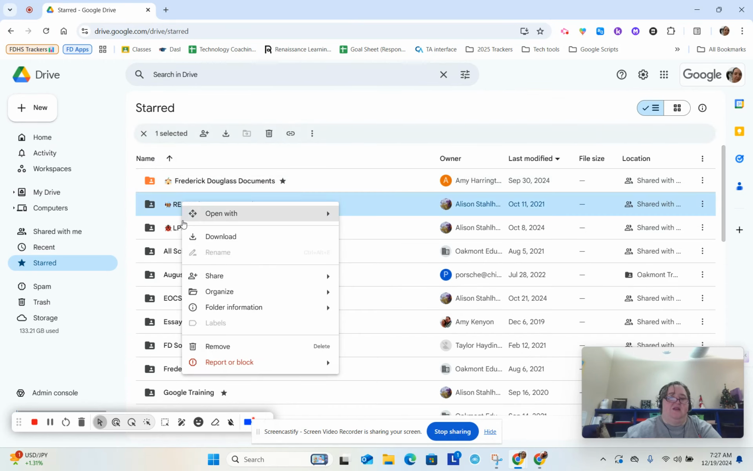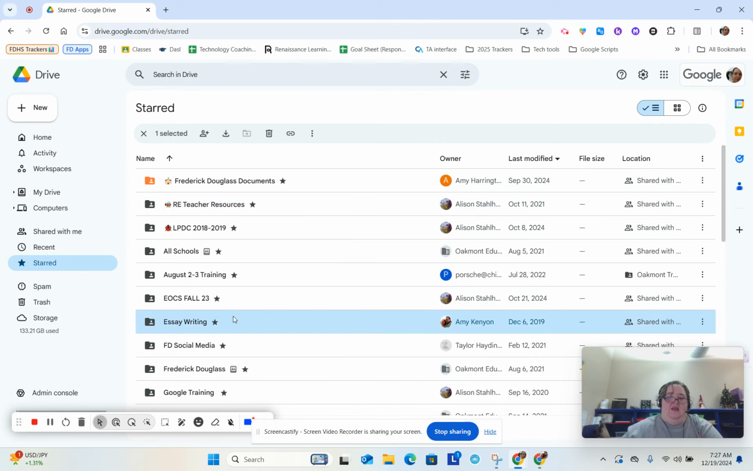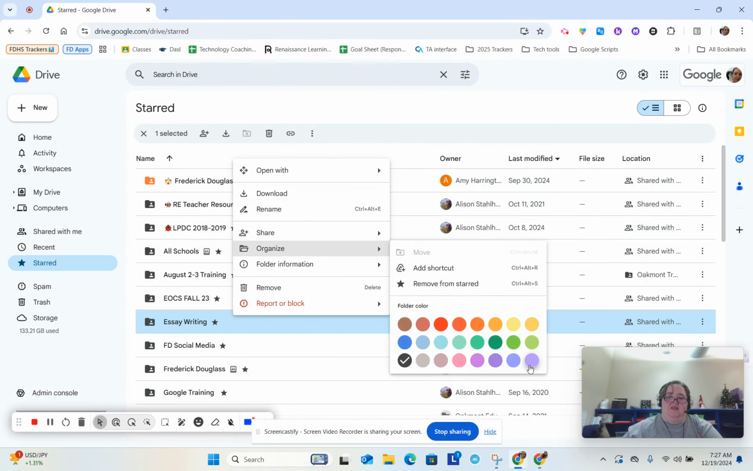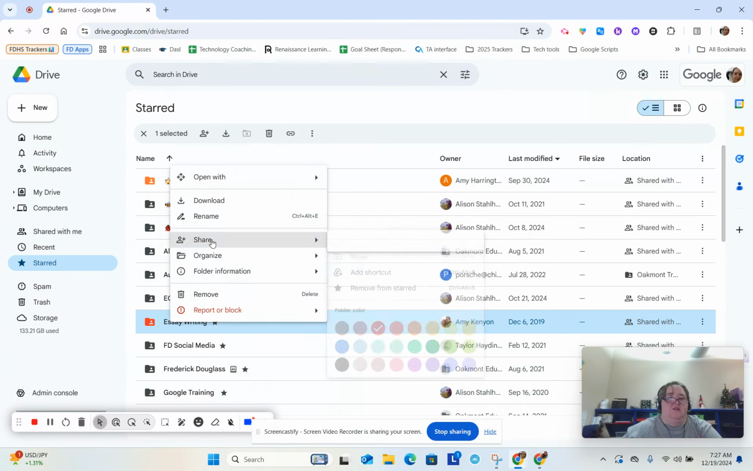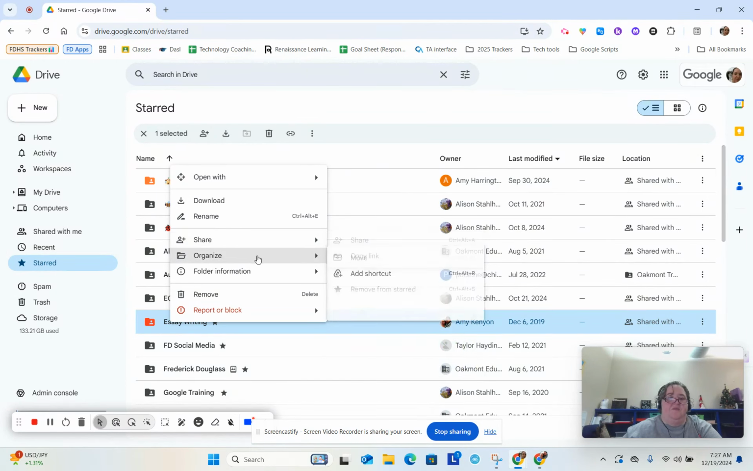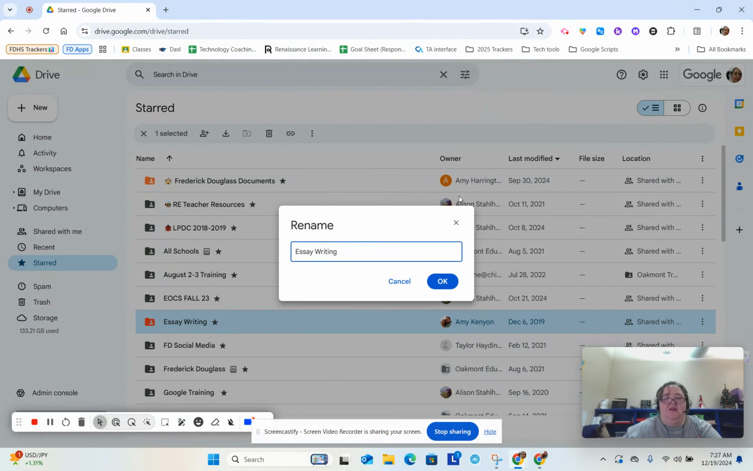You can right click. Actually, I won't do that because that's Allie's folder. Let's go to essay writing and organize, and I'm going to make that one red. So that makes that folder red, so it makes it stand out. The other thing that you can do is you can just go in and rename and come up here and you can put an emoticon in here.